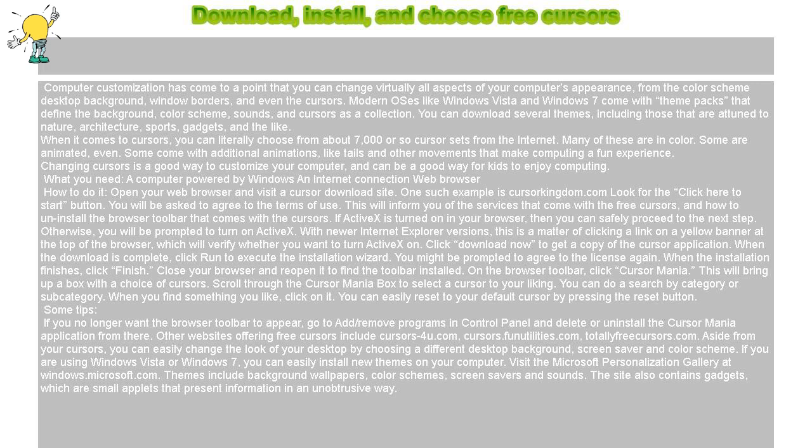windows.microsoft.com. Themes include background wallpapers, color schemes, screensavers and sounds. The site also contains gadgets, which are small applets that present information in an unobtrusive way.